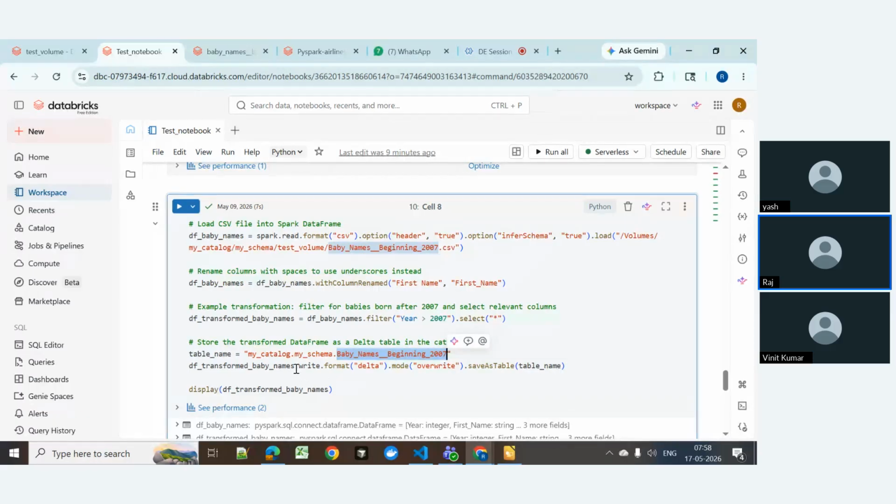And then I'm writing it in the format as delta. Delta format doesn't allow names with spaces. If you are not creating any delta table, then definitely it will allow. But delta tables have some sort of advantages, and we'll talk about what all advantages they have. And then I'm overwriting it and saving it, save as table, table name, and then displaying the results.